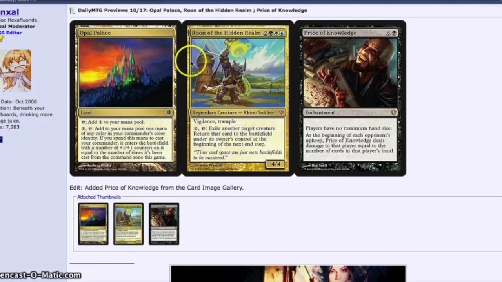Love it. Then we have Price of Knowledge, which I missed last night. 7, players have no maximum hand size. At the beginning of each opponent's upkeep, it deals damage to that player equal to the number of cards in that player's hand. It's each opponent, so it's 7 mana for a reason.